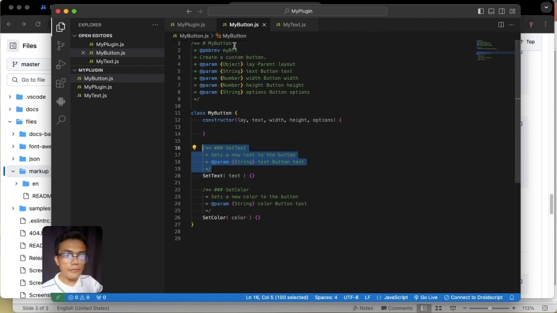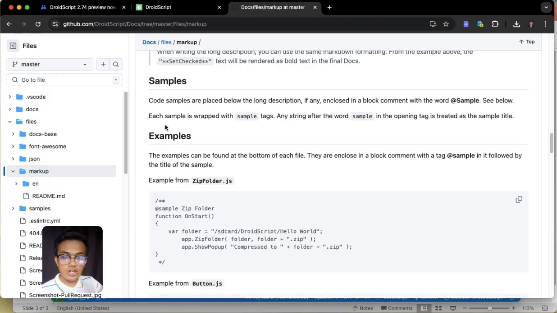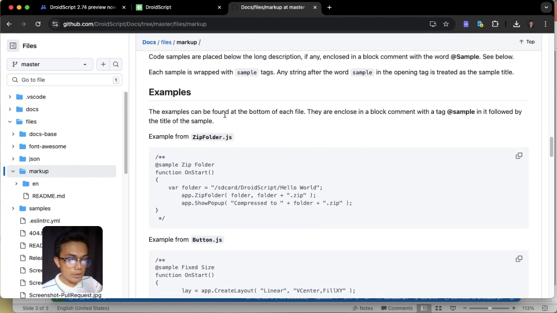Okay, so if you have only one hash, it will be treated as the header name. Next is the samples. Each sample is wrapped in sample tags. Any string after the word sample in the opening tag is treated as the sample title. The examples can be found at the bottom of each file. They are enclosed in a block comment with an @sample tag in it. So if an @sample tag is present in a block comment JSDoc annotation, it is treated as a sample.